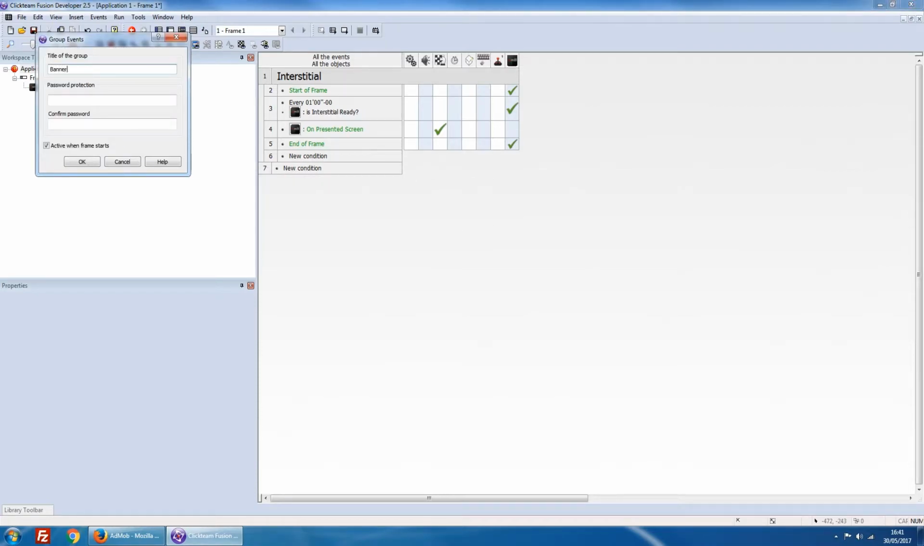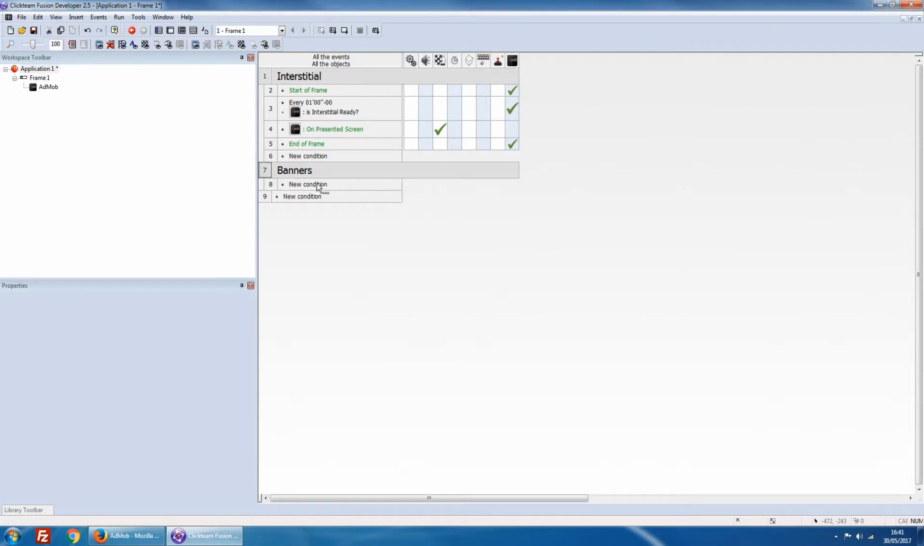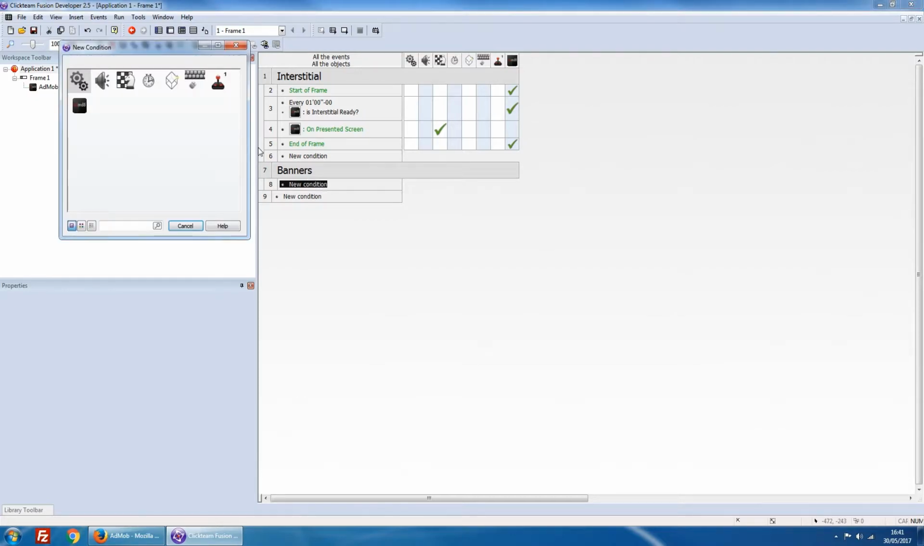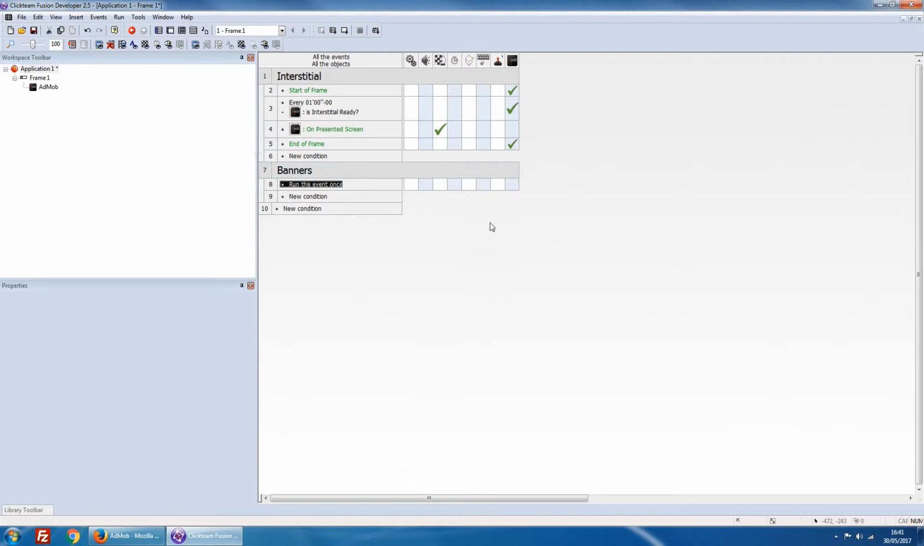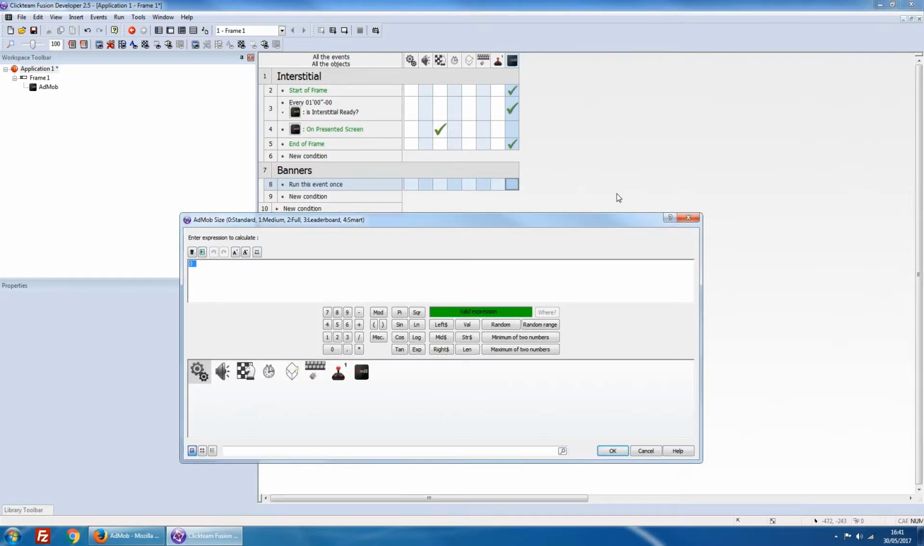We will now look at ad banners. Here I am creating a new group of events to keep things tidy. On a new line click on New Condition. Click on Special, and under Limit Condition, select Run this event once. We now need to set the banner's size, position, Z order and to show the banner ad itself. Right-click the square under Admob, under Regular Banner select Set Admob Size. Now choose an appropriate size.